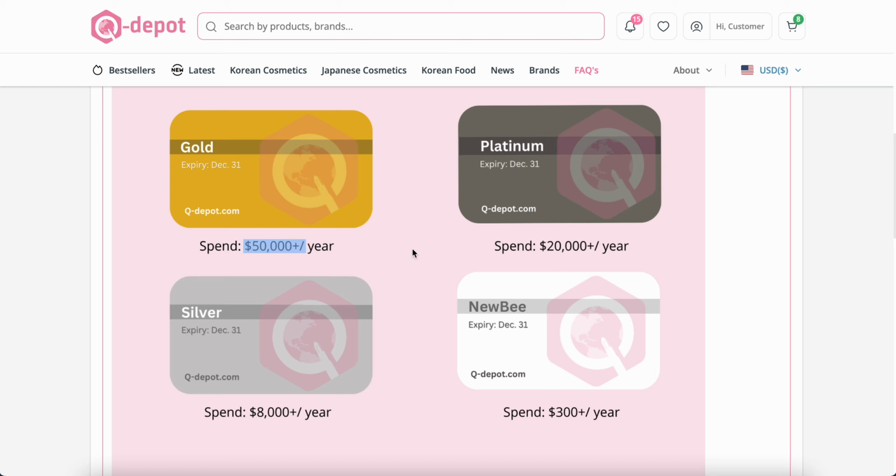Remember that these memberships are applicable for each year. So every year, on the first day of every year, the account will be set back to newbie. Because every year you need to spend a certain amount to become a certain account tier, and once the year ends, your membership is set back to 0, because again for that year you need to spend a certain amount to reach that account tier.